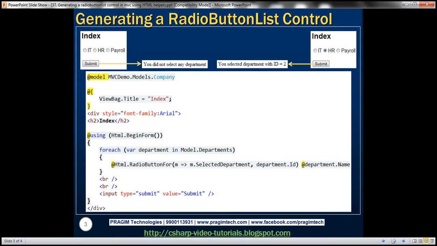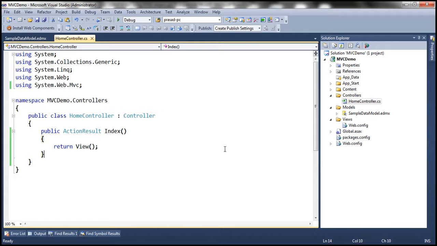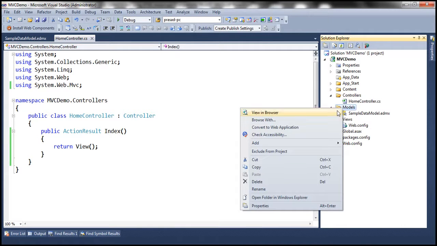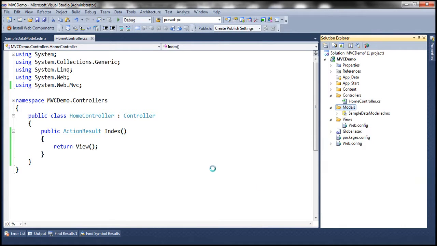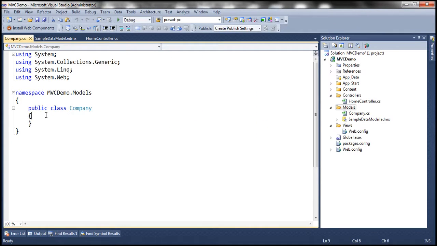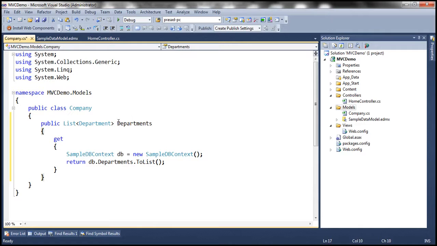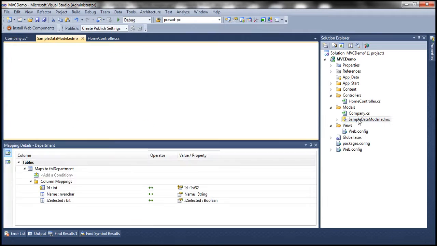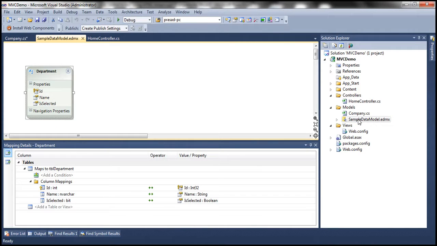Let's flip to Visual Studio. The first step is to add a model class. So let's right click on the Models folder, add a class file, and name it Company.cs. And this class is going to contain a Departments property, which is going to return a list of Department objects. Now notice within the get accessor we are creating an instance of SampleDBContext class, and if you remember, this class is coming from the sample data model, which is nothing but the ADO.NET entity data model that we have built in the previous sessions of this video series.